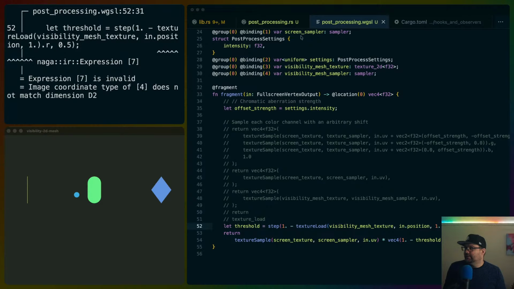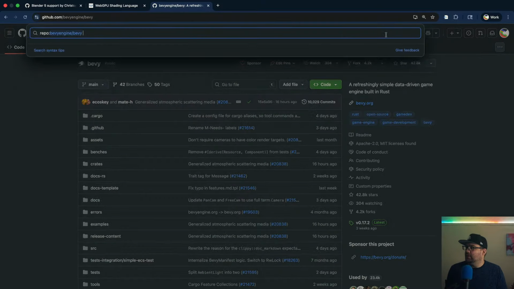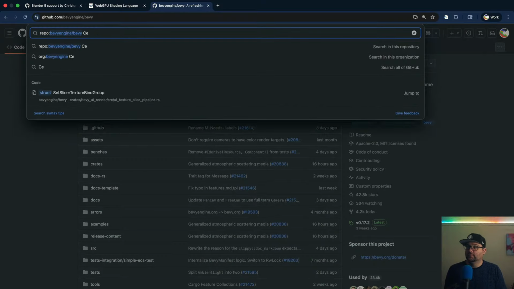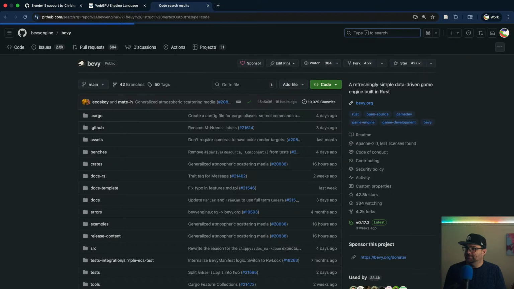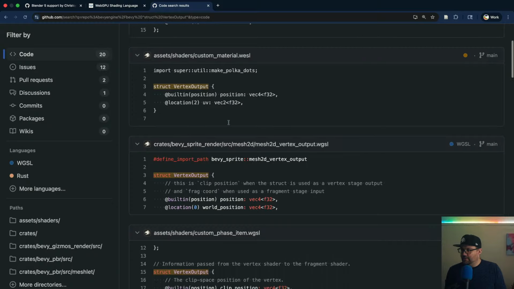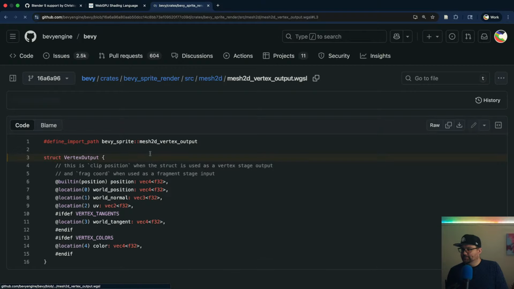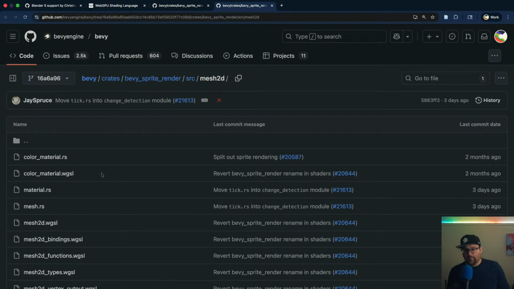What is this? Let's go find it. I just found this yesterday for somebody else. So we're going to look for vertex output, and we're really looking for the definition of it. So I'm going to search for struct vertex output. And that's going to bring us to hopefully the 2D Bevy sprite render definition. So this is actually a vec4. I'm a little bit less familiar with the 2D pipeline than I am the 3D pipeline.